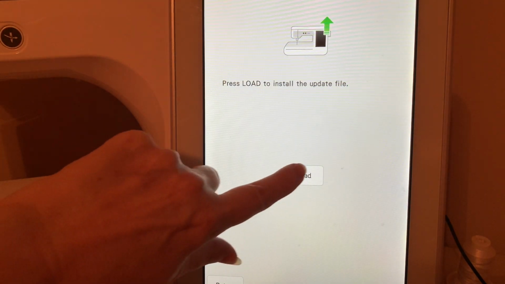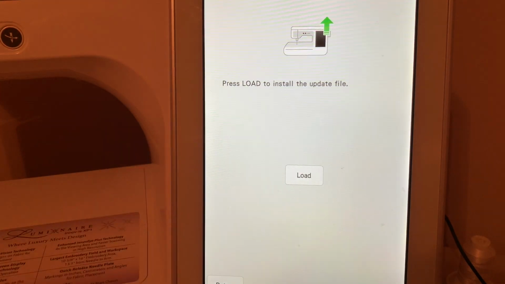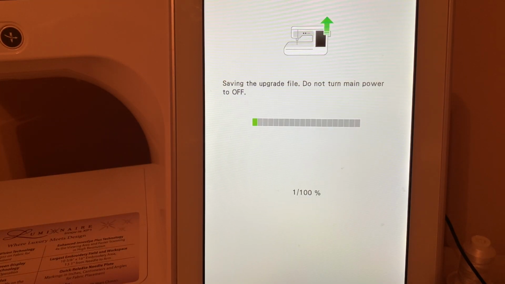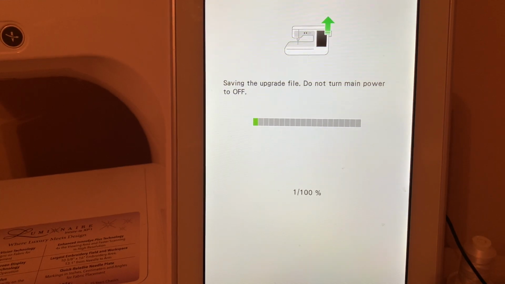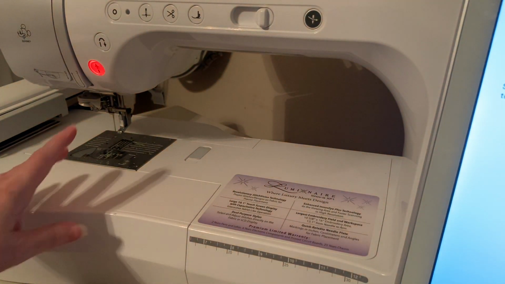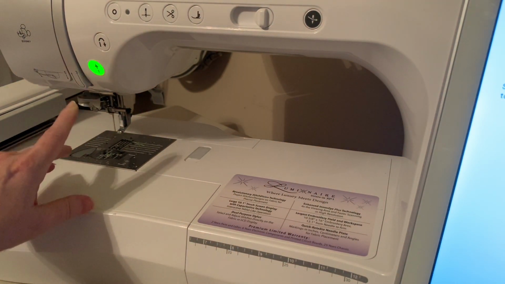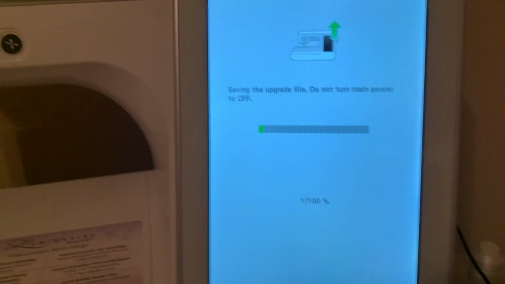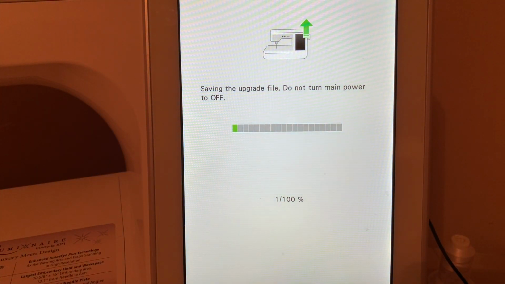Now I need to press load. As it's going through this, make sure that you follow the screen prompts. You do not want to turn off your power to your machine. You'll notice that it will cycle through, the lights will turn red, amber, and then green. You'll see the percentage of completion, and we'll give it a few moments to go through this process.